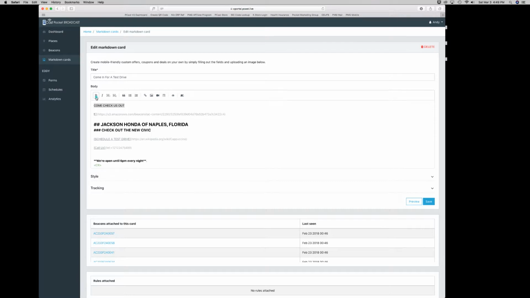I can make it bold and or italics by using these two buttons in my button bar. I can make it a big heading, like Jackson Honda of Naples, or a smaller heading, like check out the new Civic, using the H1 and H2 buttons. If I want to include a bulleted list or a numbered list of action items to be executed in sequence, I can use these two buttons here and just add one item after another, and it will be formatted accordingly.